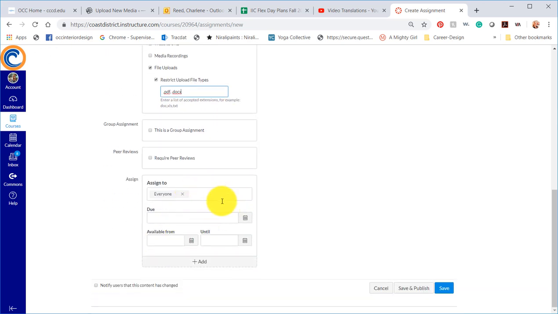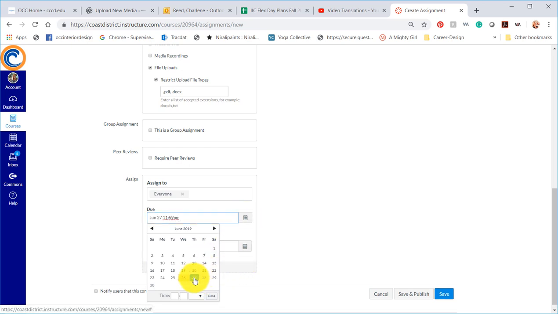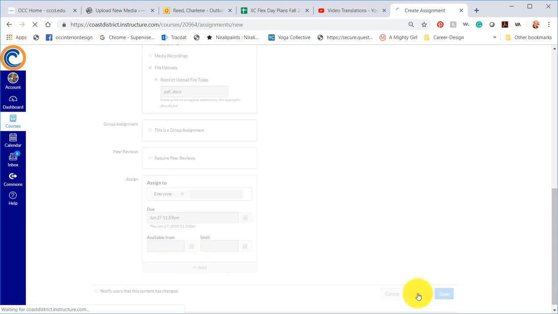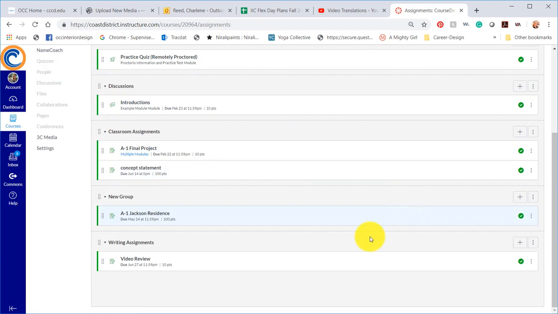And then you'll assign to everyone, and we'll put a due date, and you can change the time. You can also restrict when the assignment will be available. So it might be available until the due date or just after the due date. That's up to you. Once you're finished, you can save and publish the assignments. Go back to the assignment tab, and you'll see the detail here that you've established.